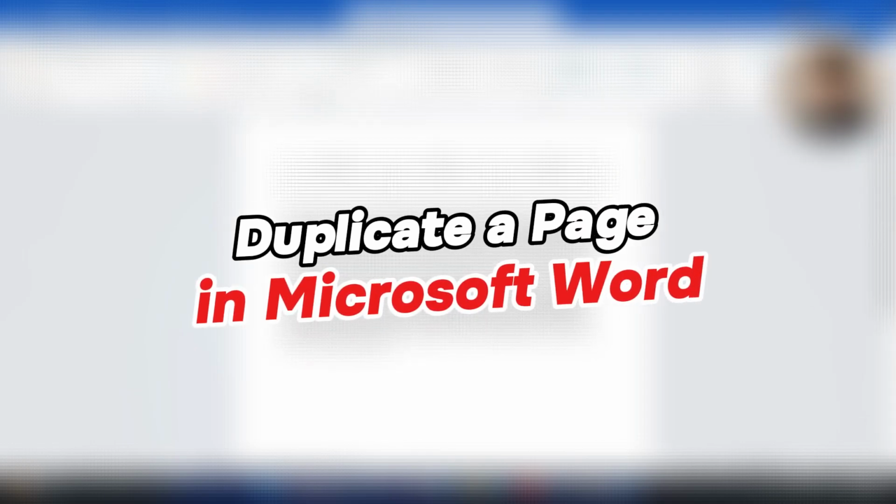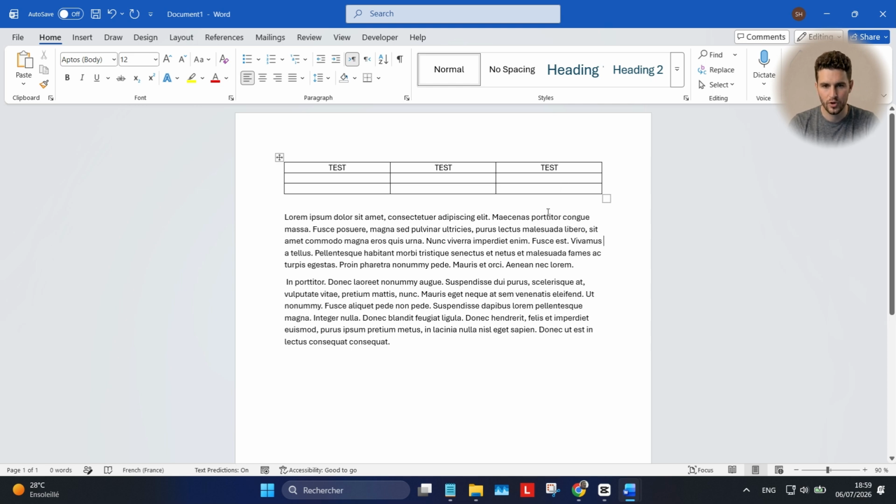Welcome back to ClearTask. Today we will quickly cover how to duplicate an entire page in Microsoft Word without losing any of your formatting or layouts.